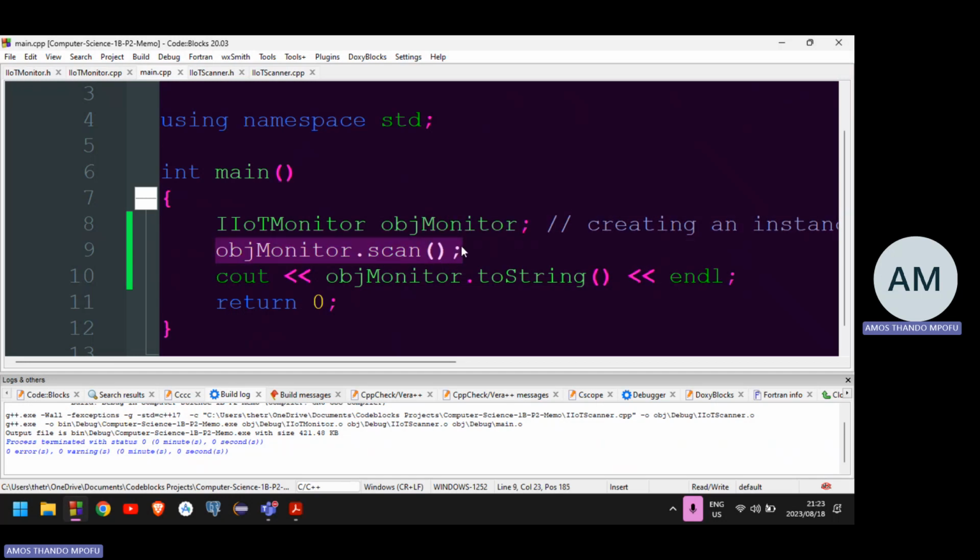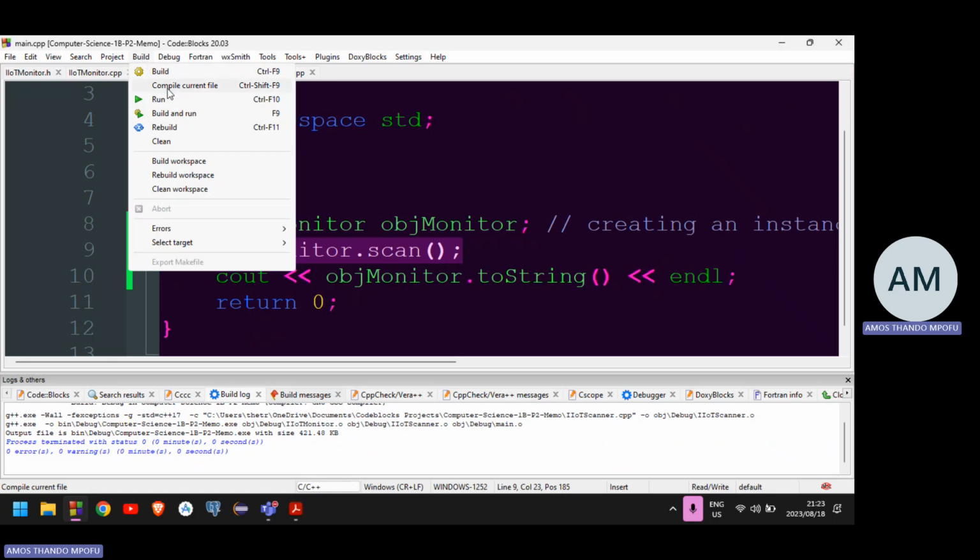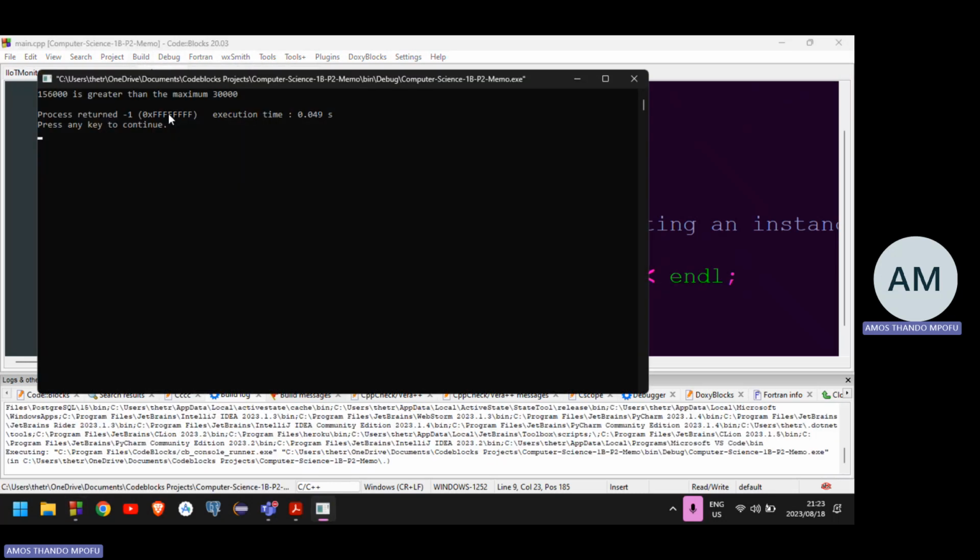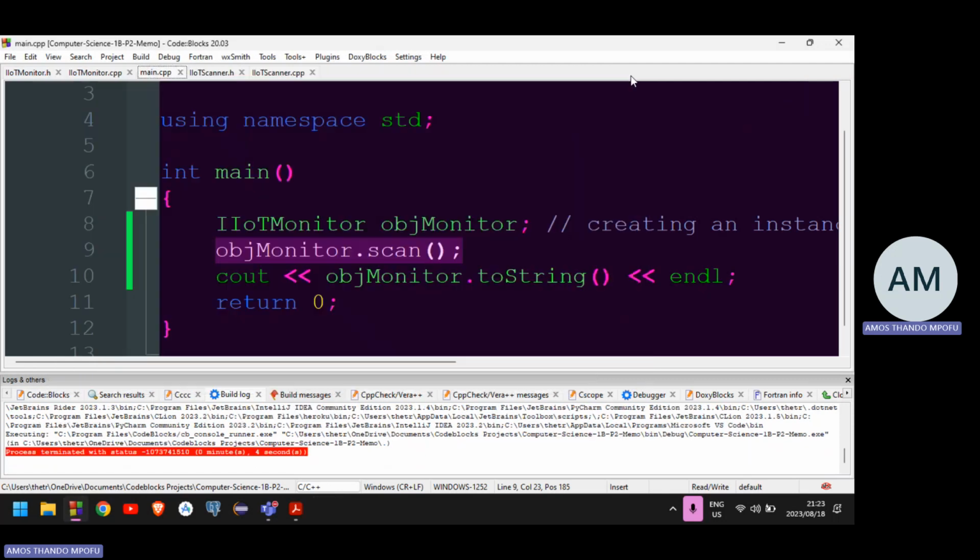So we're going to scan here. The IoT monitor is not going to be the one that scans. It's the IoT scanner, but the user doesn't have to know about that. And then I'm going to build and run again. Oh, okay.